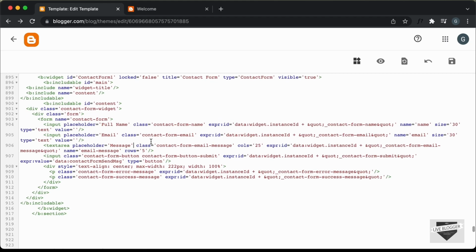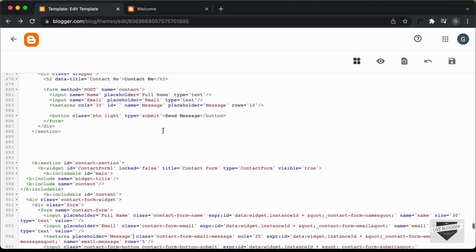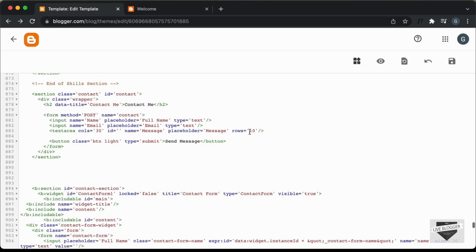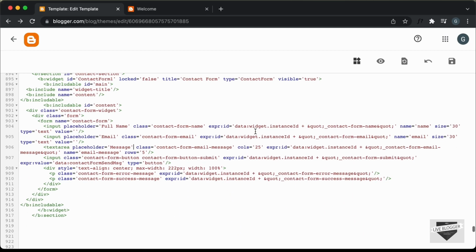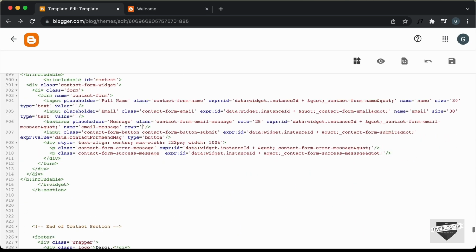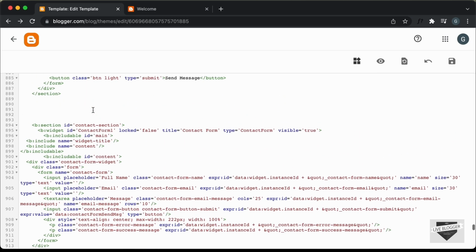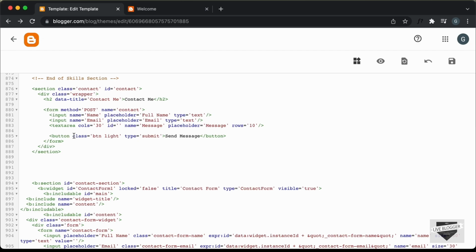And let's see what are the number of rows we need to have. So we need to have rows 10. So let's change 5 to 10. And then for the submit button, let's see what else we need to do. So for the button, we have a button tag with a class of button and light. And for the text, we need to have send message.